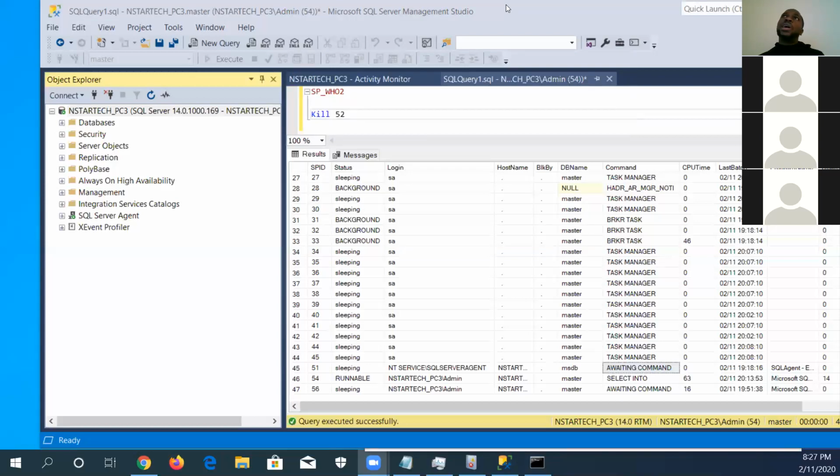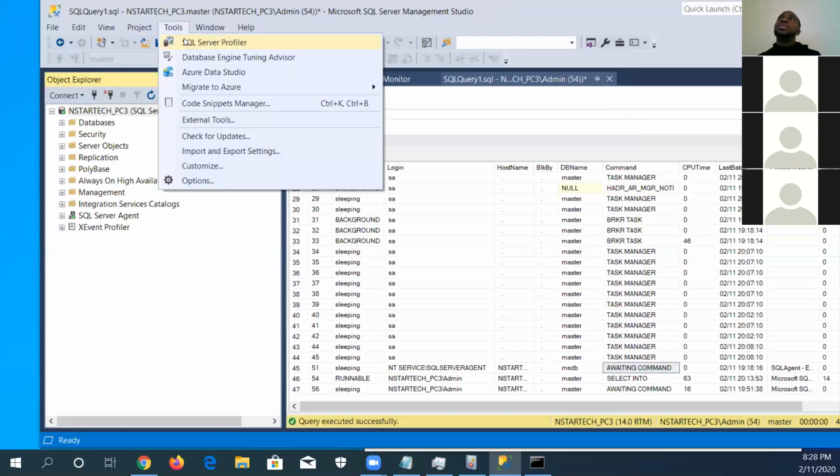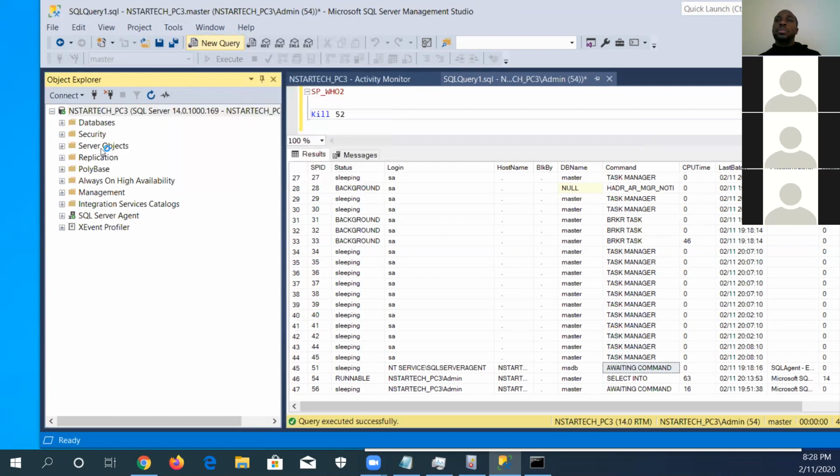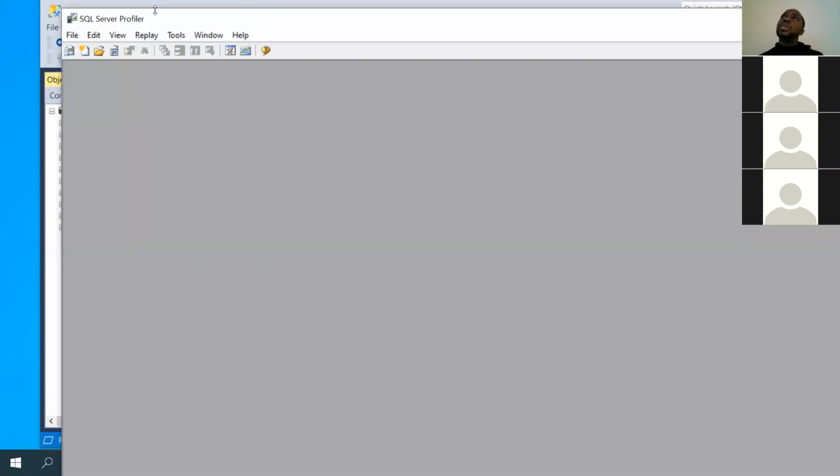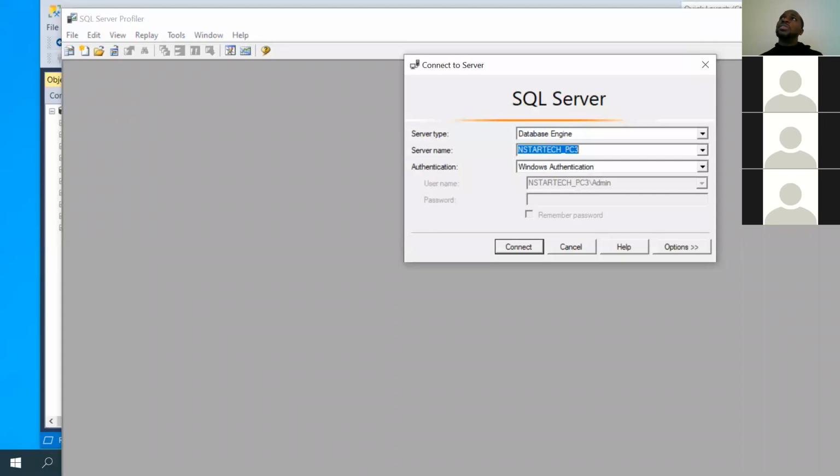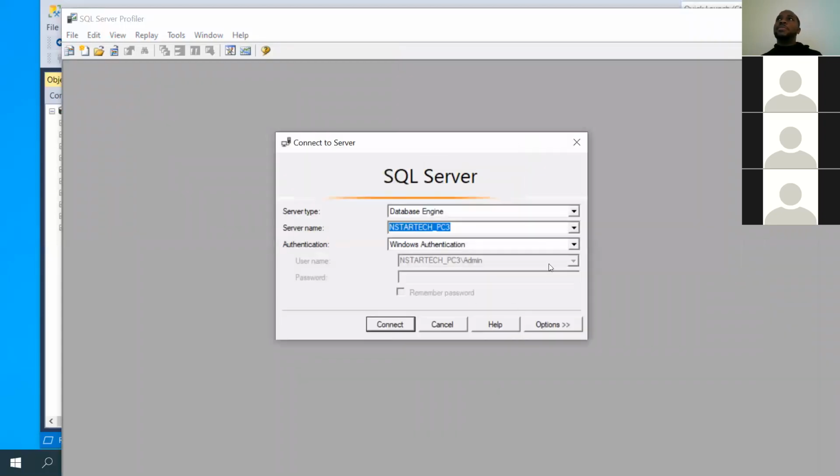How do we access Profiler in your management studio? If you go to Tools, you see the first option on that menu is SQL Server Profiler. It should bring you a window that looks like this, where it's asking you to authenticate. You can specify the server that you want to run your trace against. Go ahead and hit connect like you would a normal instance.